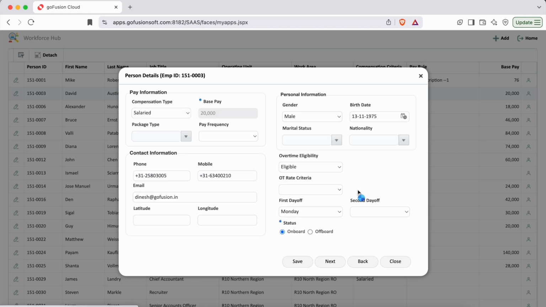We then proceed to compensation details. First, we select the compensation type, either salaried or hourly. Salaried employees have a defined base pay, while hourly employees are paid based on the hours worked. The pay structure, also known as the pay package, is defined and assigned here, including breakdowns and pay frequency. Contact information includes phone numbers, email addresses, and optionally, latitude and longitude coordinates of the employee's residence.